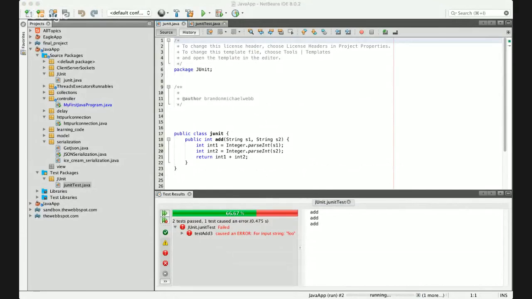Hey everybody, my name is Brandon Webb, and I'm going to be going over JUnit today. JUnit is a really cool part of programming that we can use.